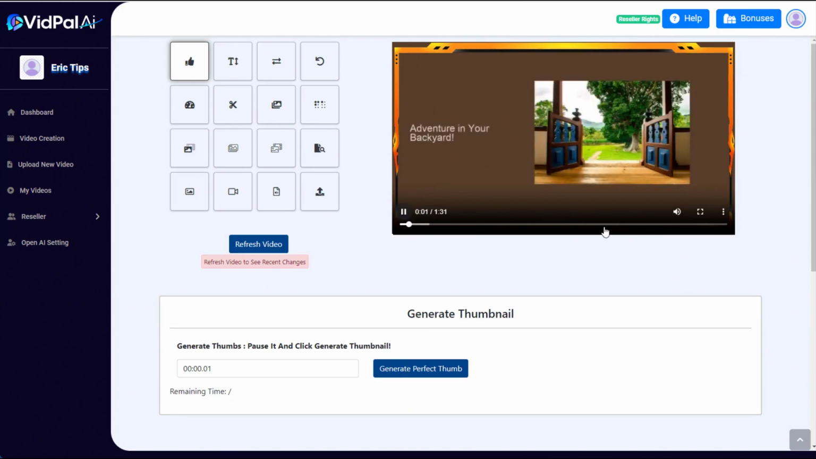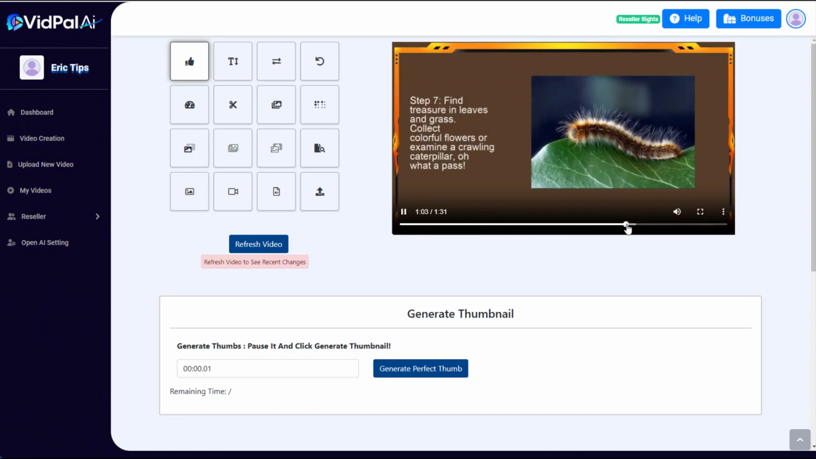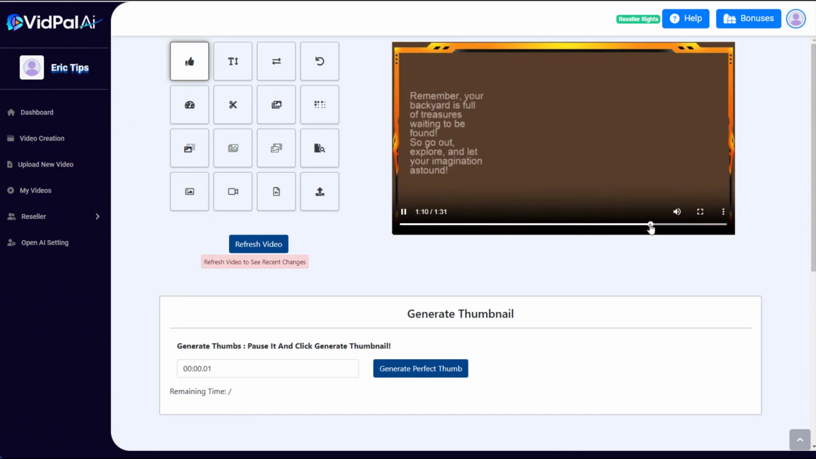Adventure in your backyard. Let's skip ahead to the caterpillar. Welcome to your very own. Collect colorful flowers or examine a crawling caterpillar. All right. Your backyard is.